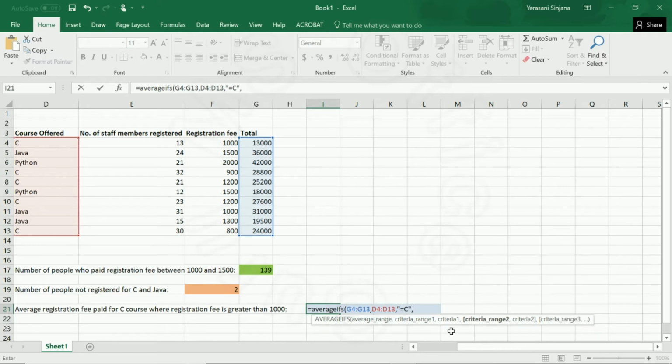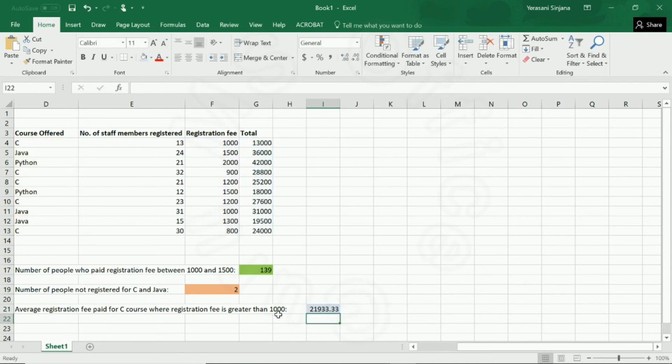C, and then the second range would be the registration fee, which we are looking for should be greater than 1000. Hence we select F4 to F13, comma, and the criteria is that it should be greater than 1000. In inverted commas, we will type greater than 1000. You can also change it to equals if you please. That was AVERAGEIFS, SUMIFS, and COUNTIFS.